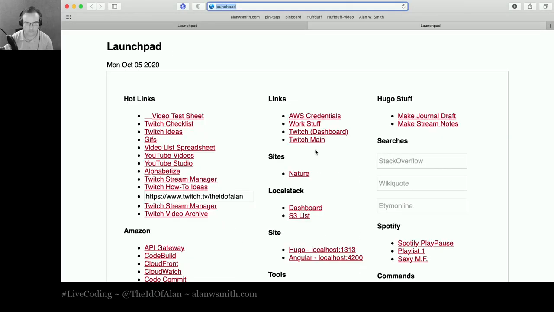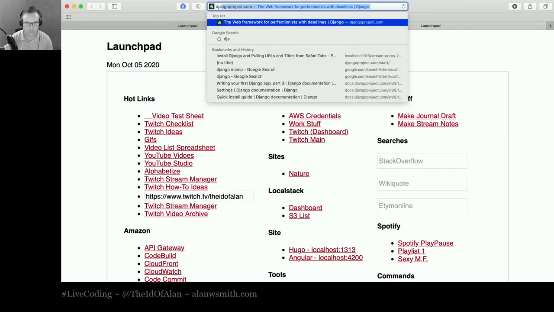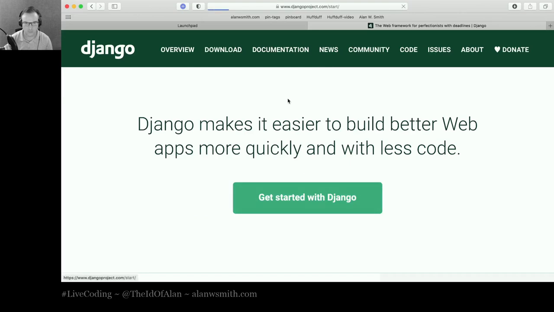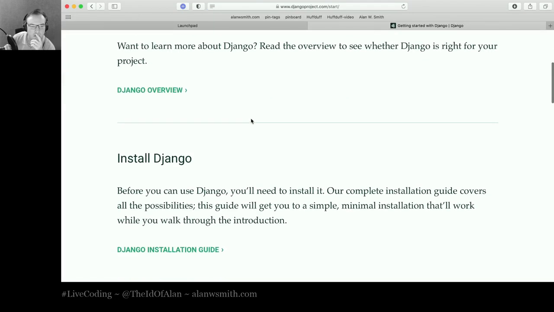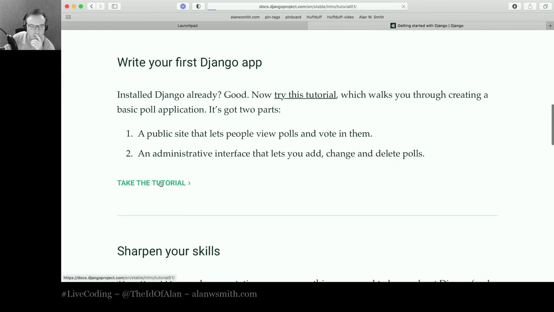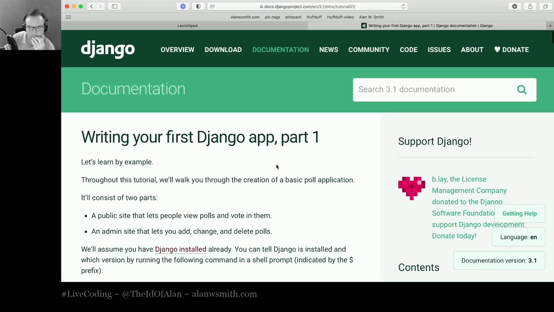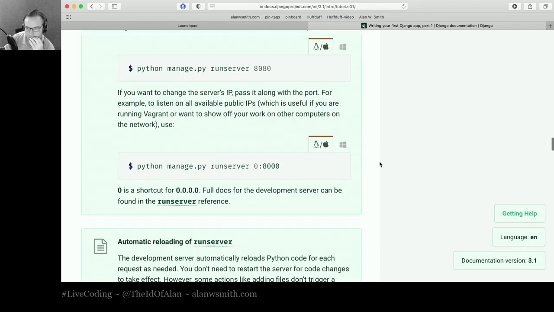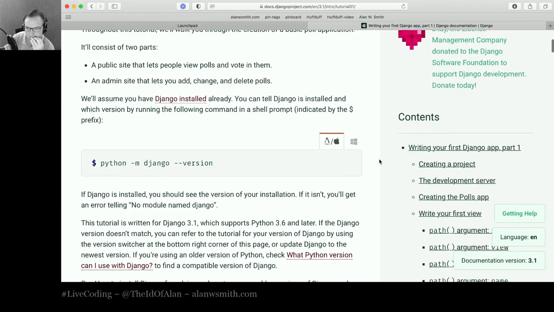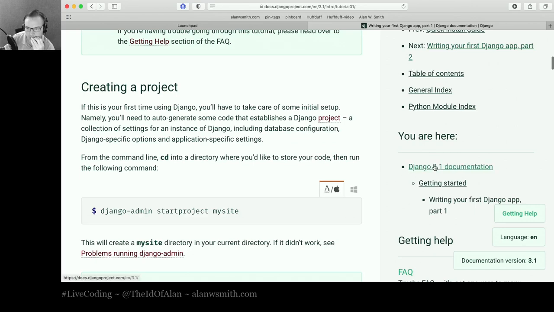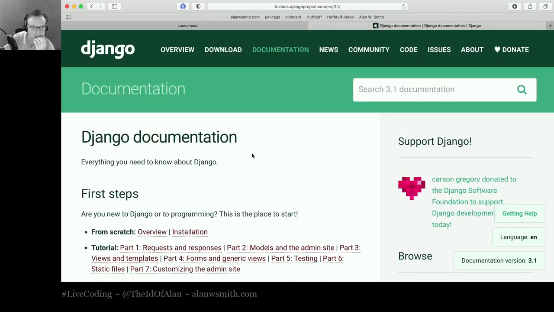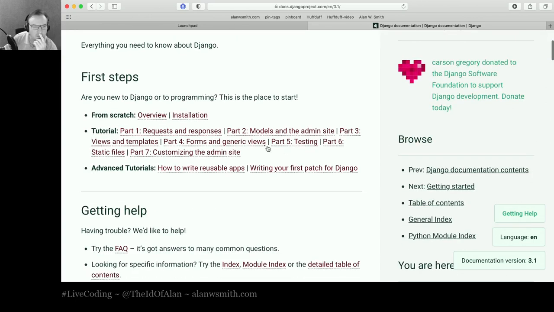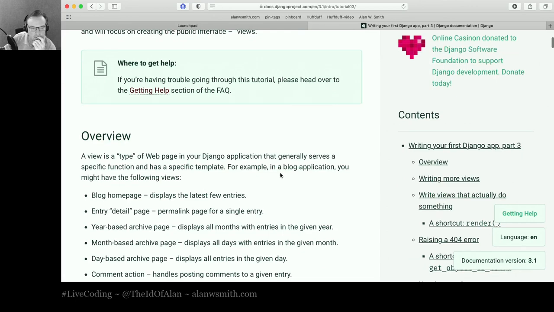All right, let's go find Django, get started. Take the tutorial. So we were on part three. Can we get to part three easily? Contents, browse, table of contents. You are here. Look at everything you need to know about Django. Are you new to programming? Django programming. This place to start. Wait. That was weird.